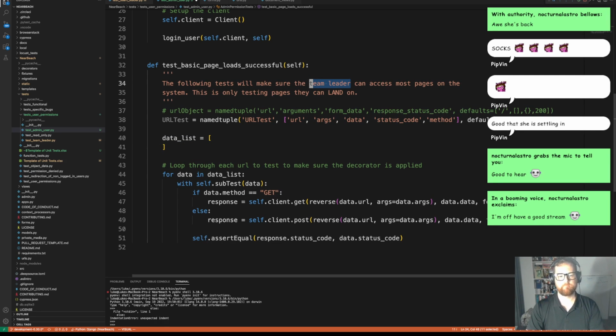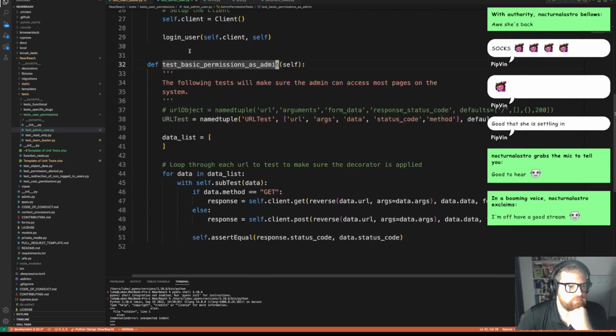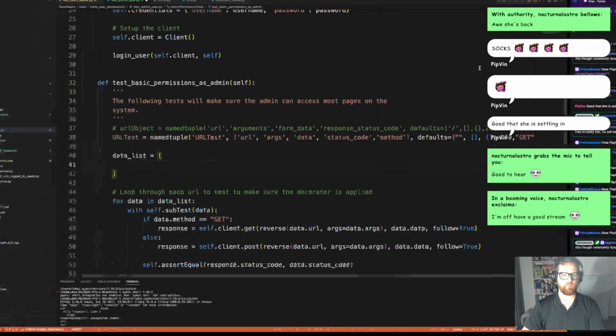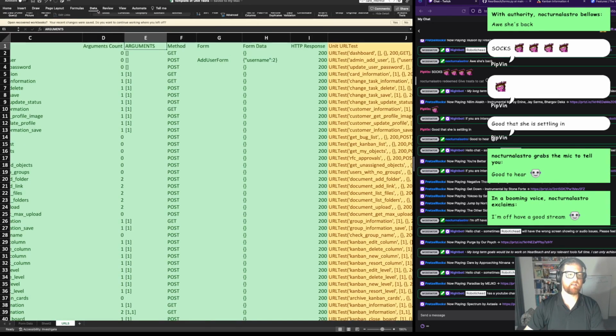Sure, the admin can access most pages on the system. Okay, test basic permissions as admin. Cool. All right. Done the named tuple. So let's just find a couple in here. So I am going to add on a filter.